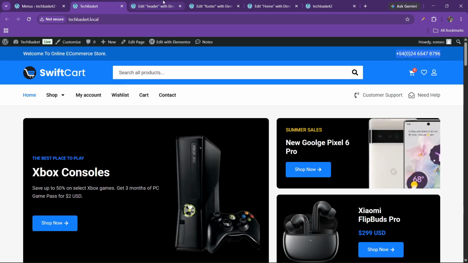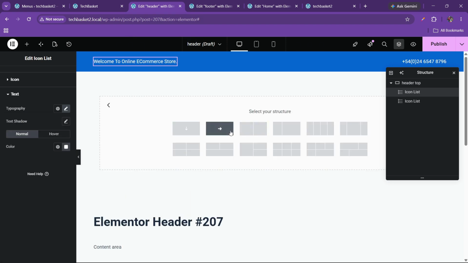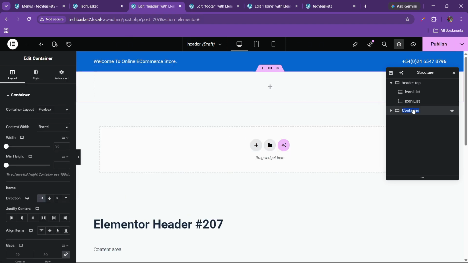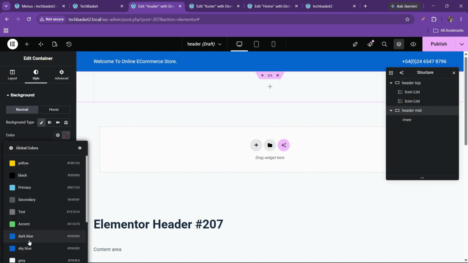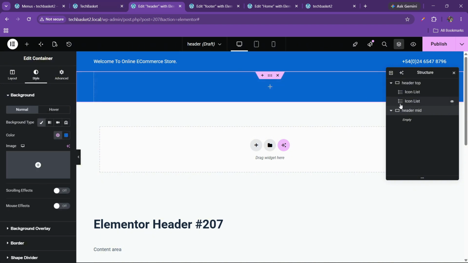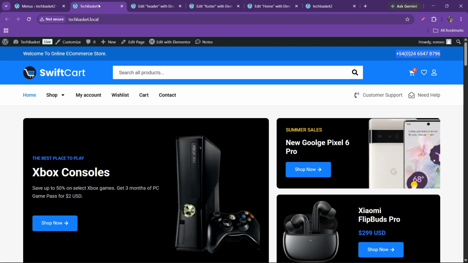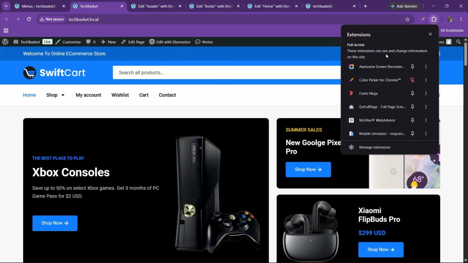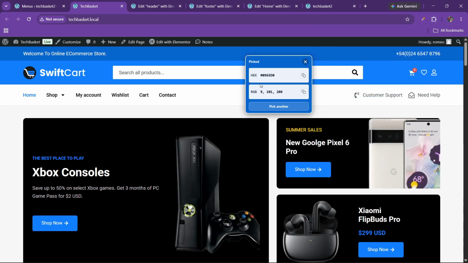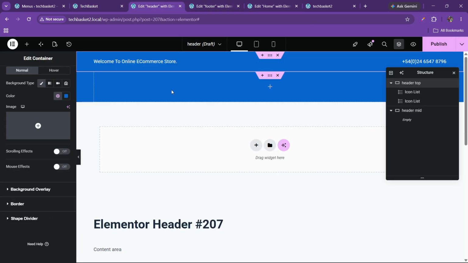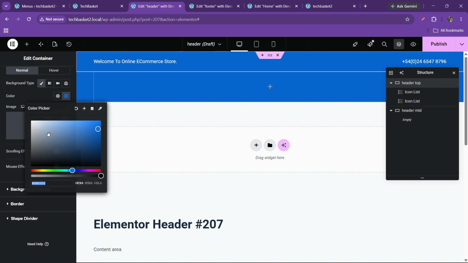Okay, now you can see we have to make this second header here. Okay, so this is the header mid. Okay, so in this we can add the color like sky blue. Top one is I think darker blue. Let's see, dark blue. I think that is a different color, so let me directly copy this color. Okay, and here we can just make this.